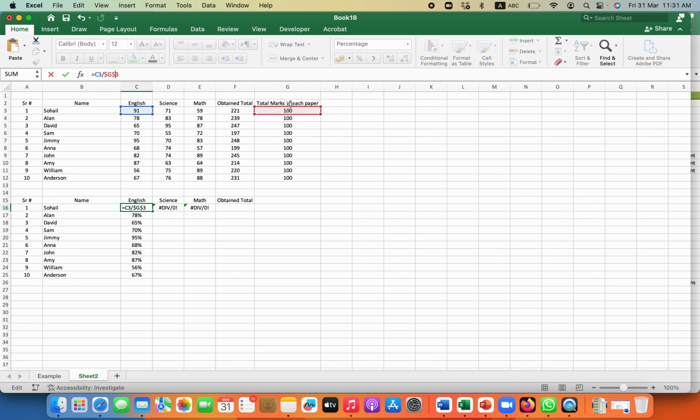This will lock this cell completely, but I just want to lock this column and I don't want to lock my row. If I want to lock my row in some other case, I will put a dollar sign here instead of this. But for our example, we want to lock the column, and the column is column G. So I will just click OK.